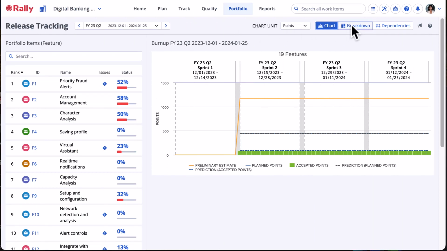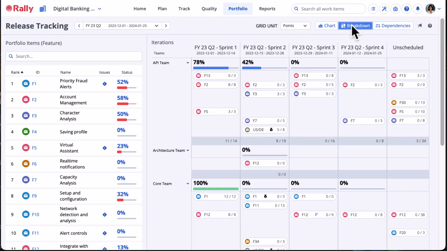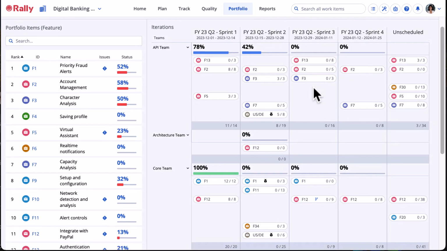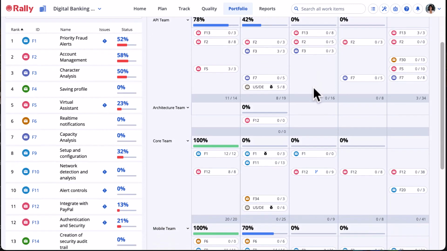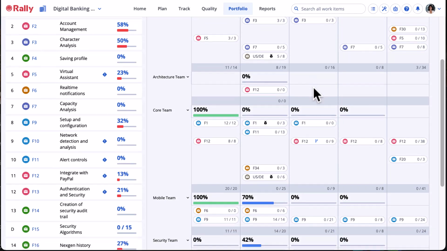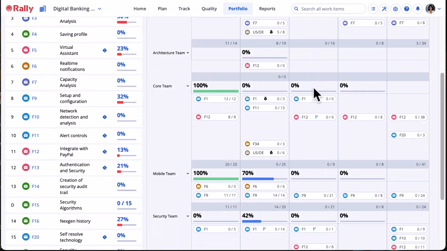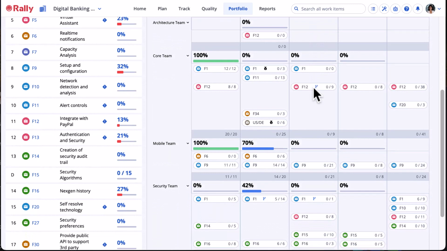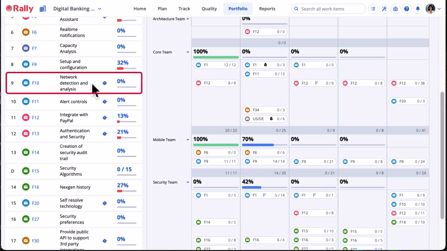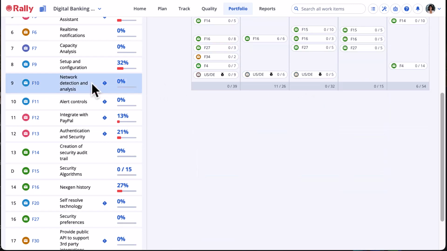Select the breakdown option to view all the features in play for each iteration for each team. This view also shows work that has been assigned to the release but that has not yet been scheduled into an iteration. Select a row in the portfolio item list on the left pane to highlight the feature in the matrix of teams and iterations on the right pane.